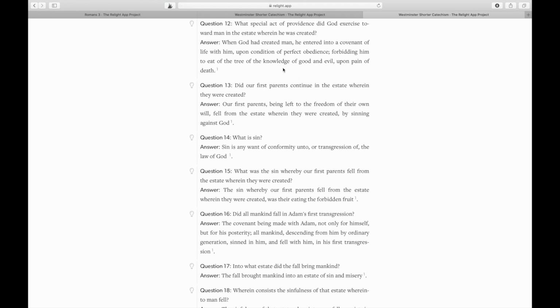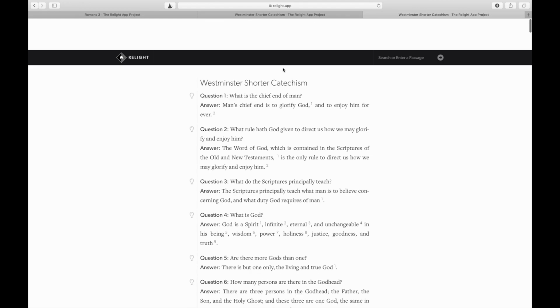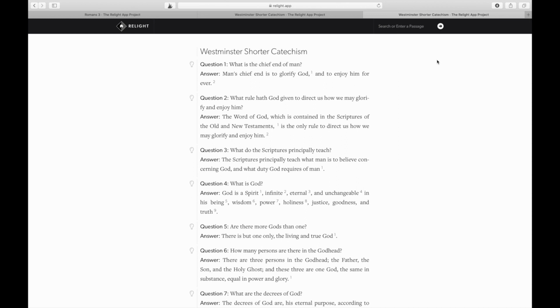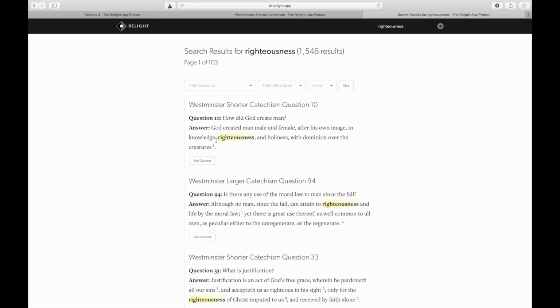You can also use our Omni Bar to search. And not only search the Bible, but search all of our resources. So let's search for the word righteousness. The word-for-word results are highlighted in yellow. And you'll see here the shorter catechism is the first thing that pops up.